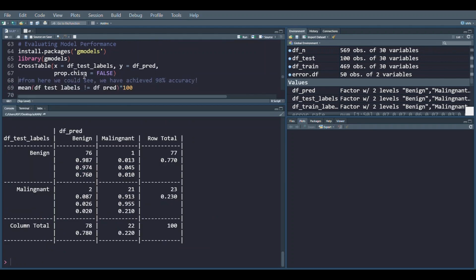After running the cross table function, we can see that these are the correct ones. So we have 76 and 21. That means we have a 97% accuracy, and these are the wrong predictions which we made. So this is the false positive, and this is the false negative.